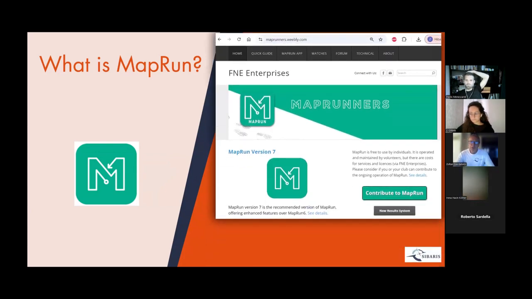What is MapRun? It's a kind of application, a kind of online tool, that we can use for any kind of challenges where we need to find something on a terrain or in our surroundings in order to improve our navigation skills. You see here the initial screen from the developer itself. There is a web page. Anyhow, you will get an overview of all important links at the end of the presentation, so you can trace back where you can start with some additional details.